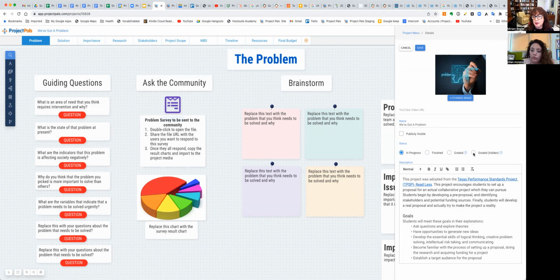we also provided the ability to grade it, but then hide the project, because some of the teachers were using it for testing. So after the students tested, they did not want the students to have access to reveal their questions to the other students. So that's the other option, okay?